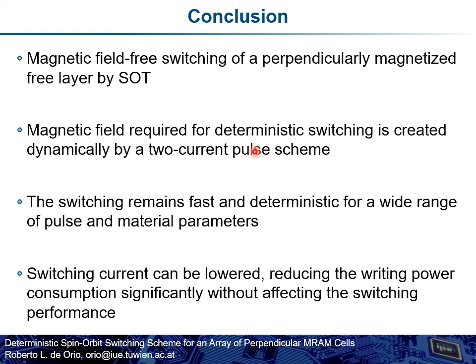The switching remains fast and deterministic for a wide range of pulse parameters, and we observed that the switching current can be lowered, so the writing power is significantly reduced without affecting the switching performance.